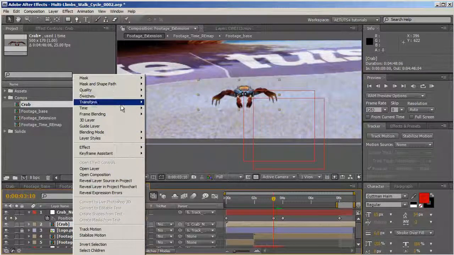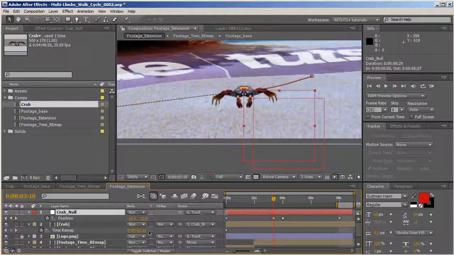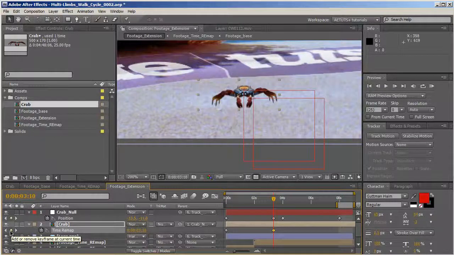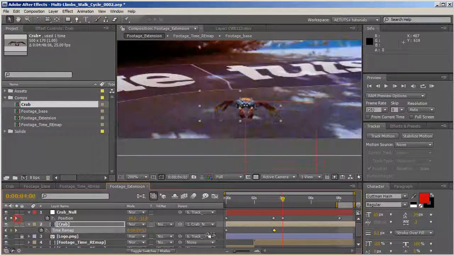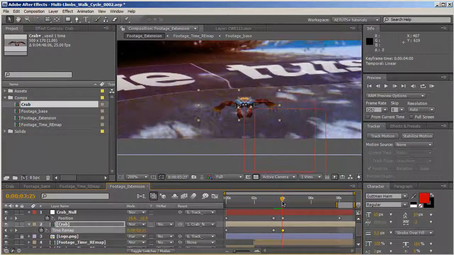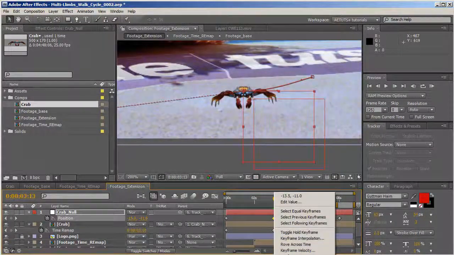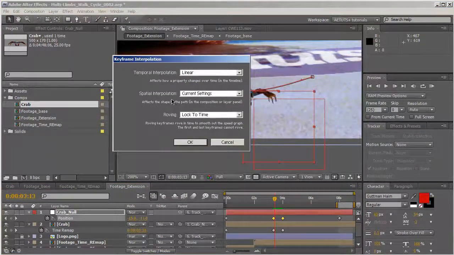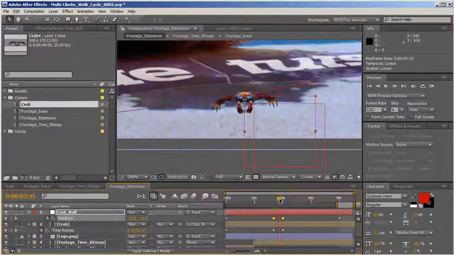So right click on it, time, enable time remapping. Let's hit U to see the keyframes in the crab null. Make a keyframe here and move one frame forward, another keyframe, and let's move to the 4 seconds mark, move the keyframe here. So now we got a crab which isn't moving at all. I think he is moving. Mark those 2 keyframes and go to keyframe assistant, go to keyframe interpretation and set spatial interpretation to linear, and then the crab won't move at all at this point.